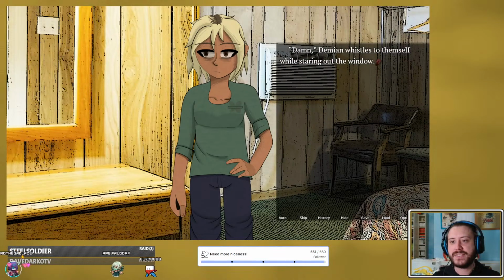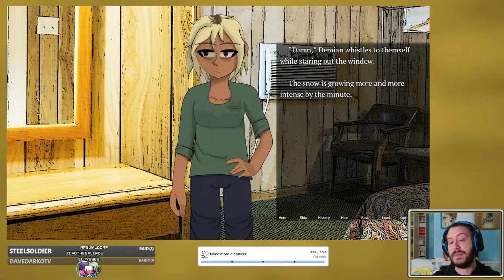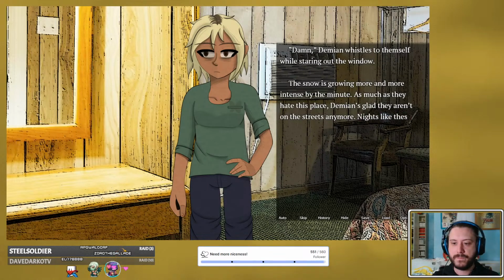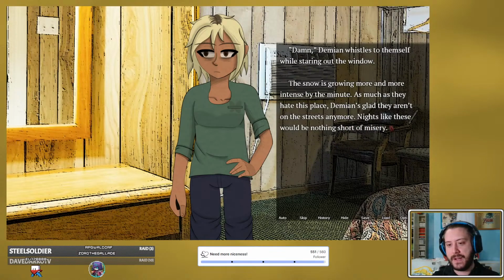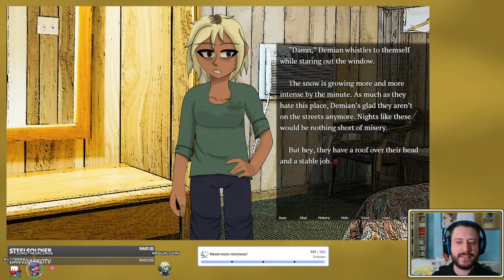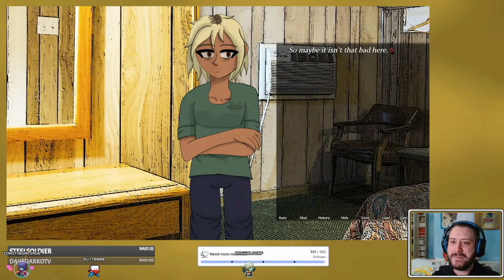Damn, Damian whistles to themselves while staring out the window. The snow is growing more and more intense by the minute. As much as they hate this place, Damian is glad that they aren't on the streets anymore. Nights like those would be nothing short of misery. But hey, they have a roof over their head and a stable job. Well, stable. Okay, maybe stable, but not one of the best jobs. A leaky roof and a soul-sucking job, but still a roof and a job. So maybe it isn't that bad here. And now something happens.